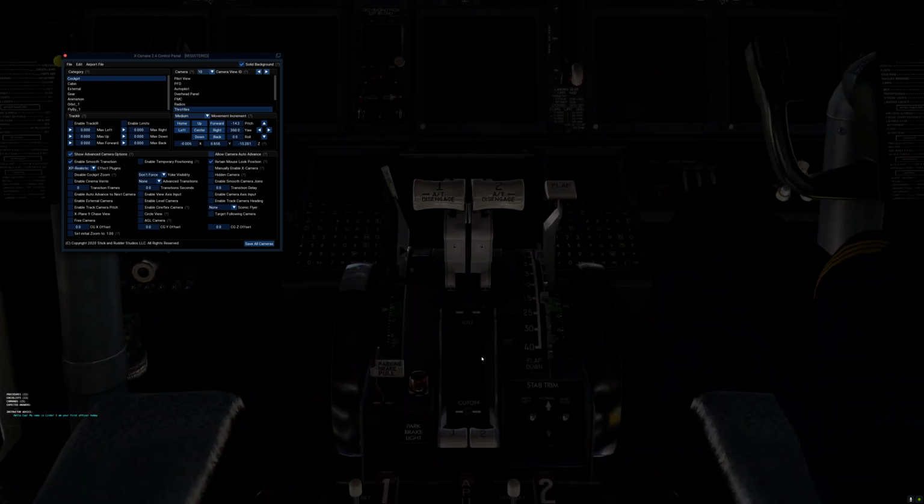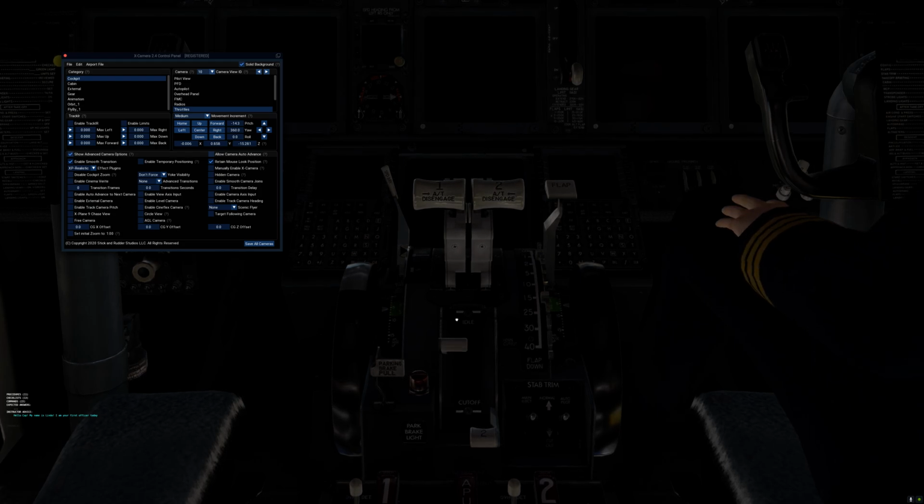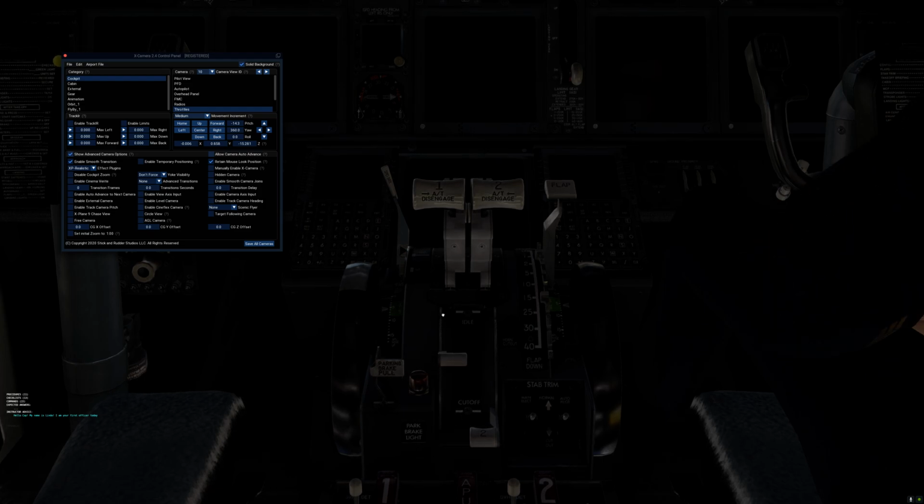Number 3, this is a really useful camera to have for engine startup. Not only do you have the engine cutoff handles here, you can also see the EFA screen, so you can monitor the N2 spin up, and you can apply fuel at the correct time.